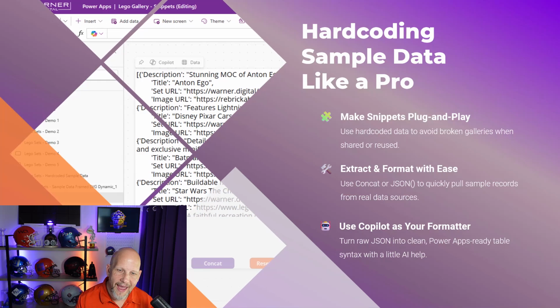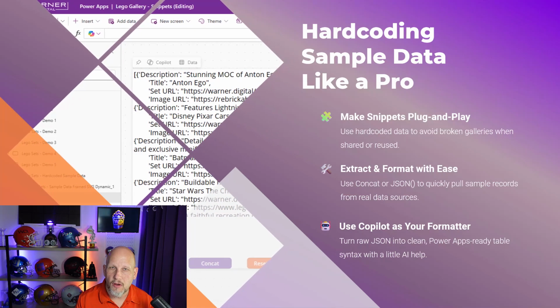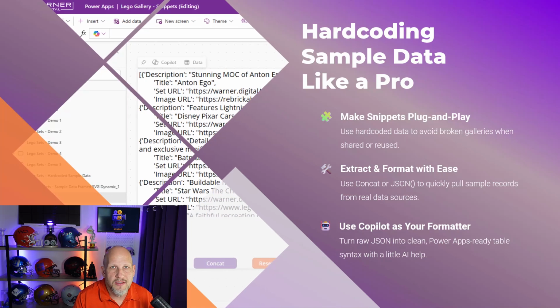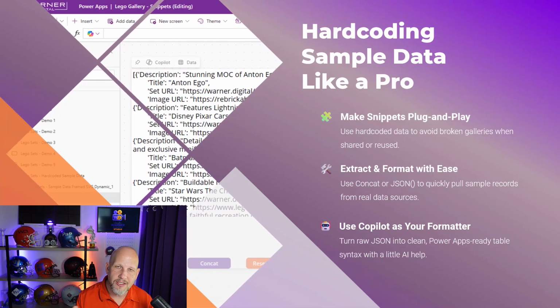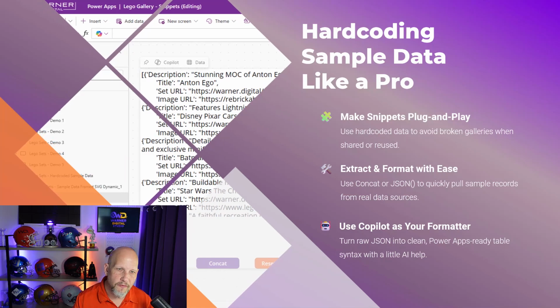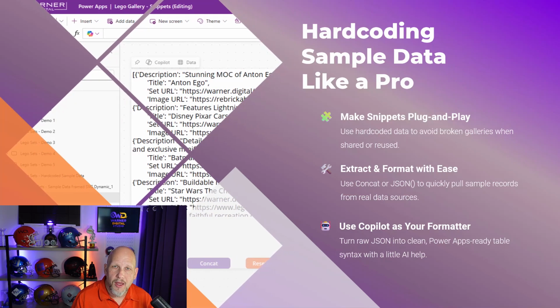It's very handy. So in this video tip, we're going to look at using two methods, Concat and JSON functions, to quickly pull sample records out of your real data source. Now, this is just two methods. Don't get me wrong, these are not the only two methods. There are other ways, likely other Power Fx functions you can utilize. I just wanted to show off these two methods. I like them, and they're handy.